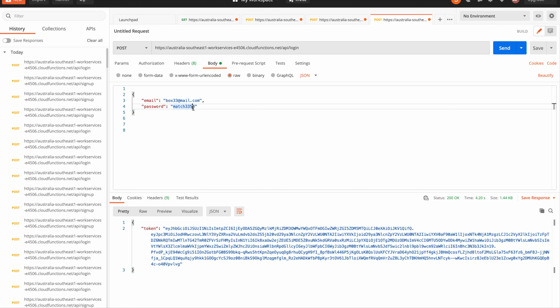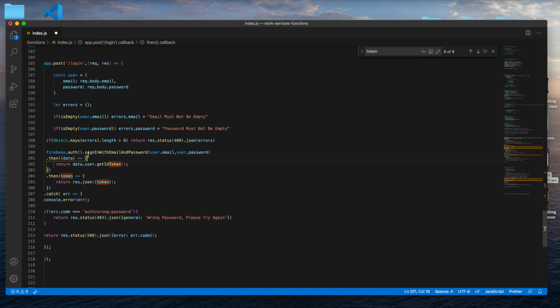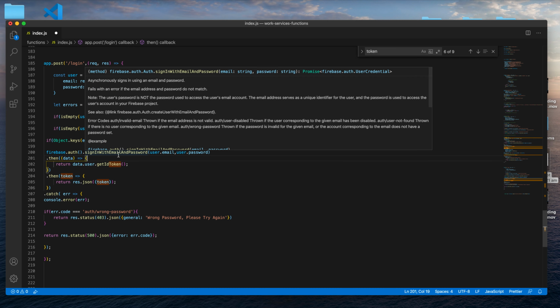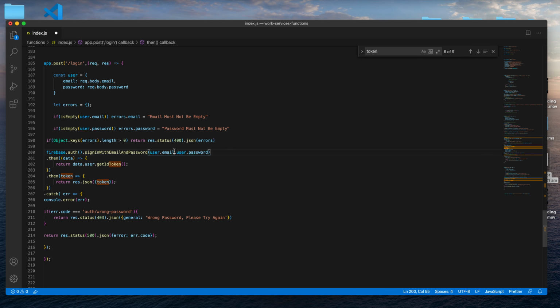So similar again, we've got the errors. If the email's empty, if the password's empty, we're going to get these errors back. And then you're going to call firebase.auth.signin with email and password. And then you put your email here, which is user.email, which is the request body.email. So that means this is a request body, and then .email is this value here. So come back into Visual Studio Code.